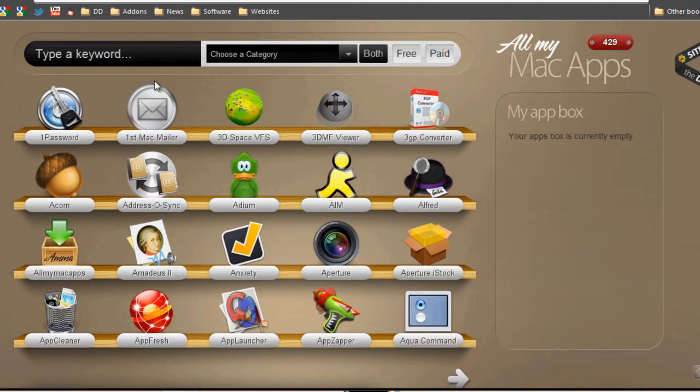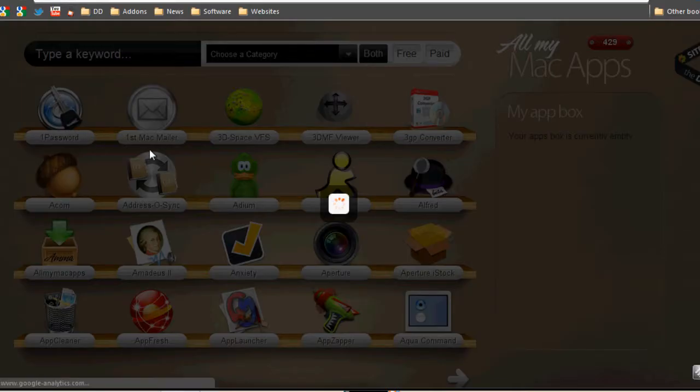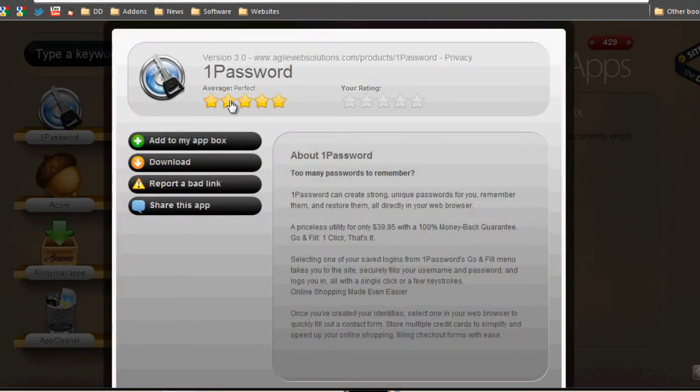If you go to allmymacapps.net, you can create a similar thing called an app box where you can add these things to a list and install them all as an app box. You can also click insert an app. So, for example, 1Password, if I click this, it'll do this little loading, and it should show a notification box of the average rating that you can rate the app yourself.